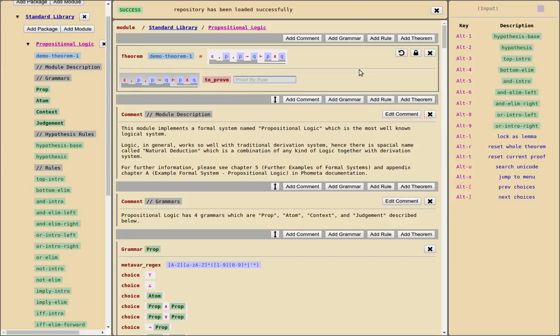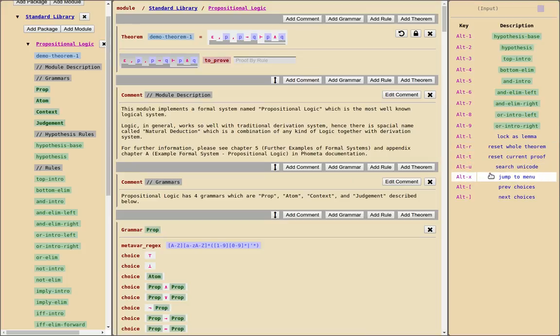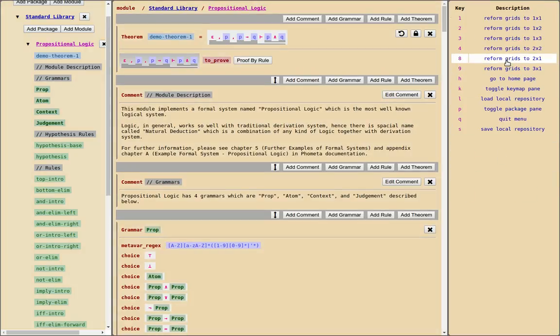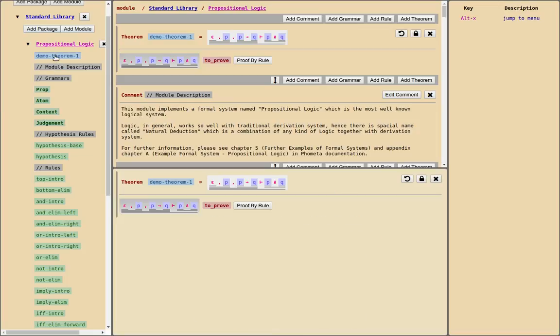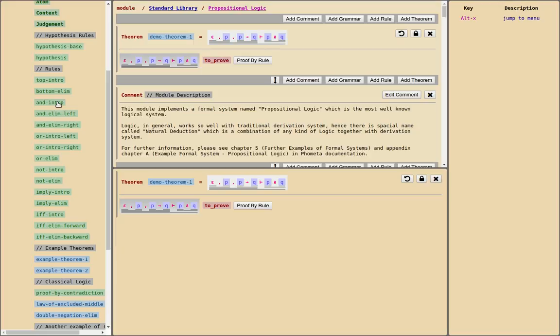So now we can prove the theorem using rules. But in order to make it clearer, I will split the screen into two subpanes like this. So now you can see both the ongoing proof and the rule that I want to use.